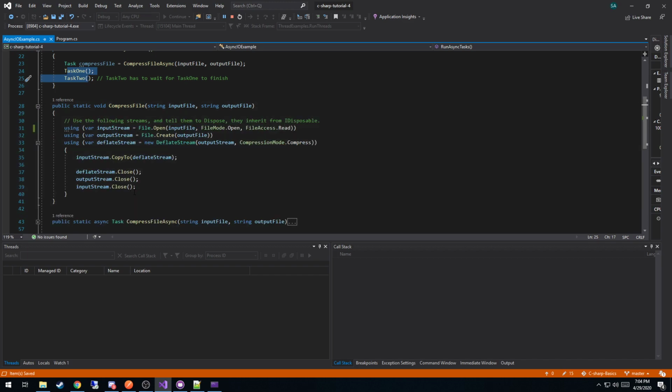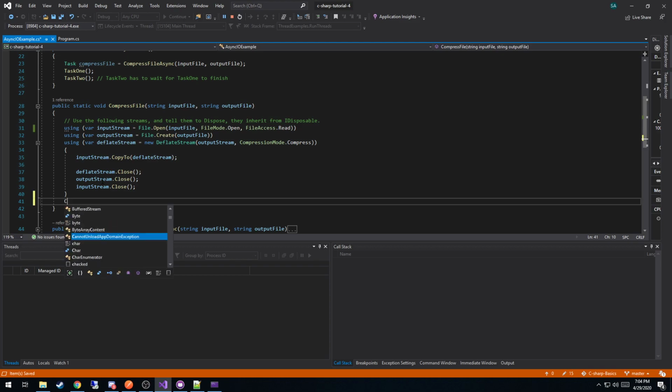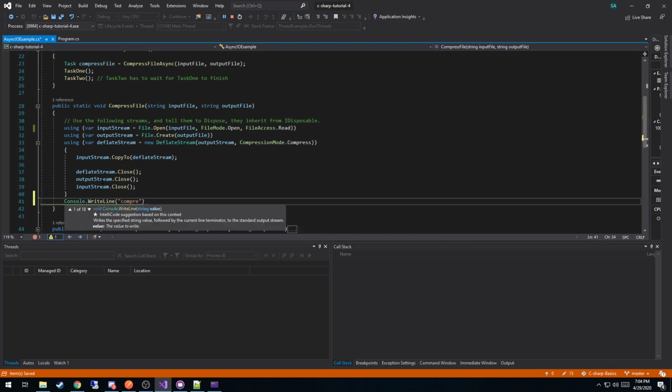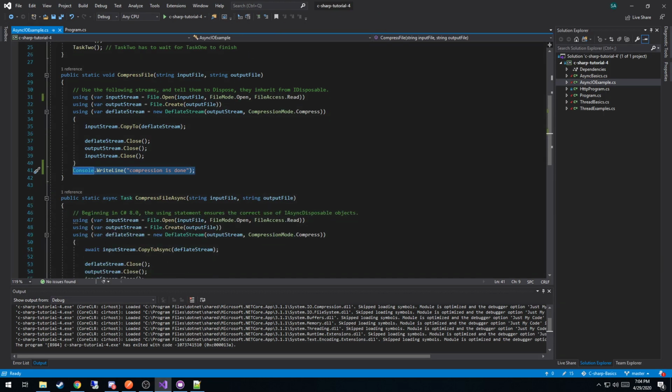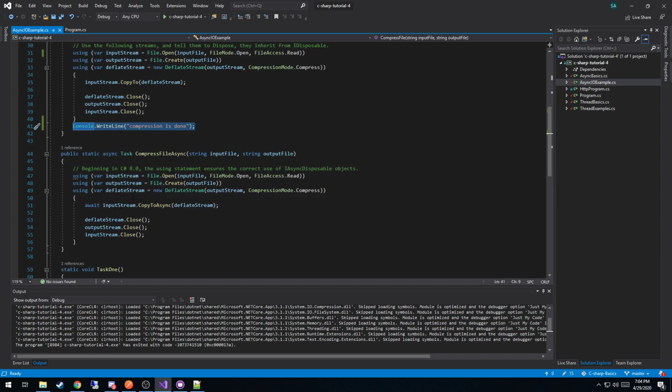Another way to show this would be that whenever the file compression is done, we could say console.writeLine "compression is done." And we will go ahead and put that in our async method as well. So our async method looks very similar, right?